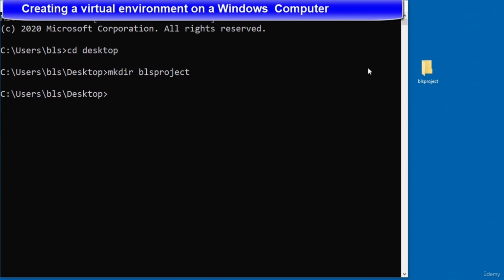So I need to change directory into that new directory to create the virtual environment. So I'm going to cd into that. Here I've typed in the command cd, which means change directory to this directory. I'll press enter and that has changed directory. You can see it's now pointing to BLS project.